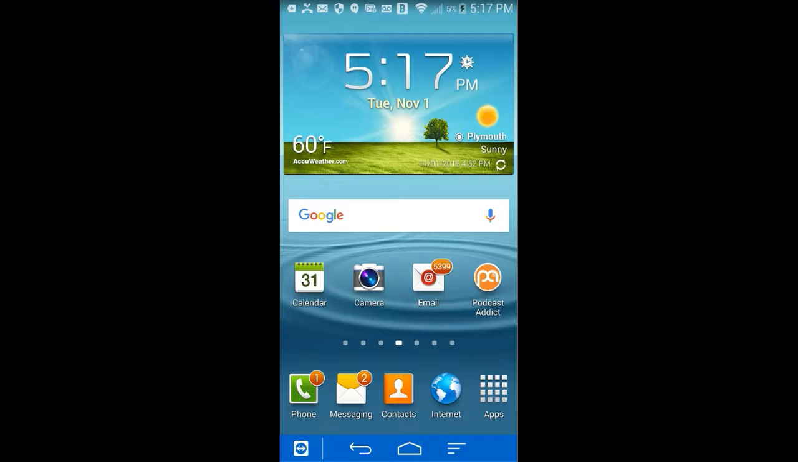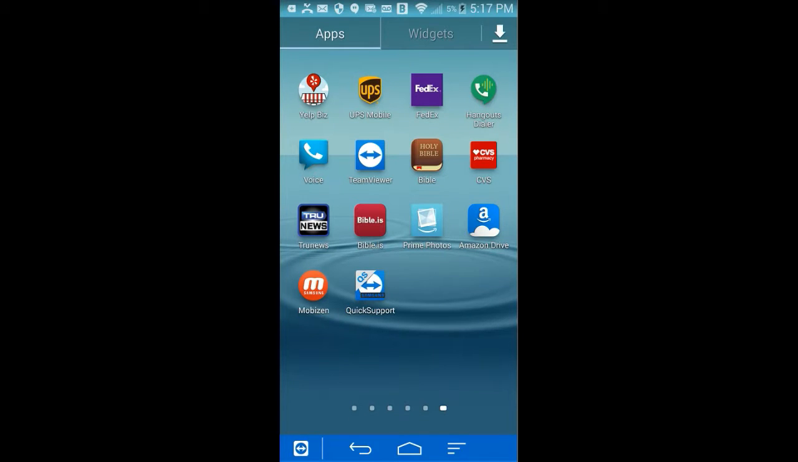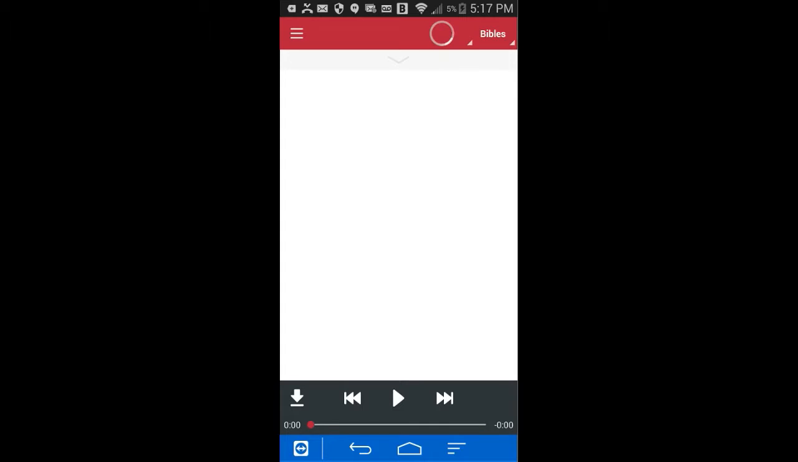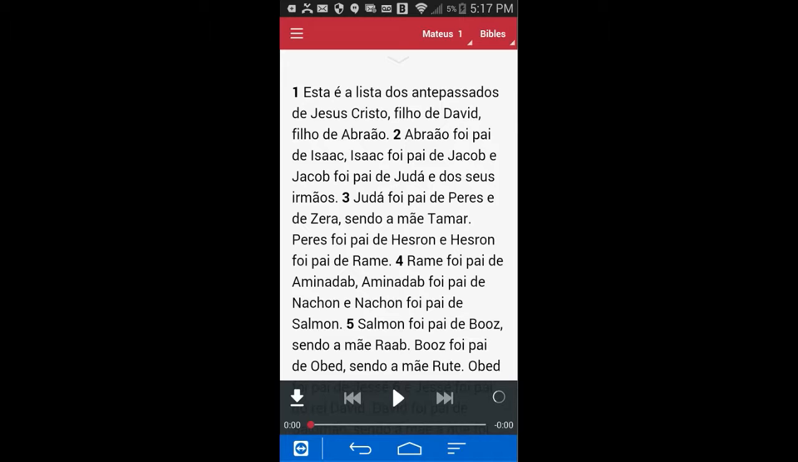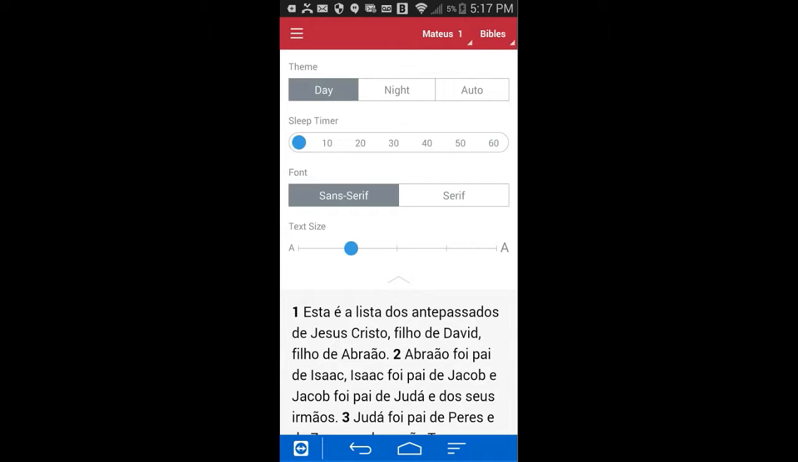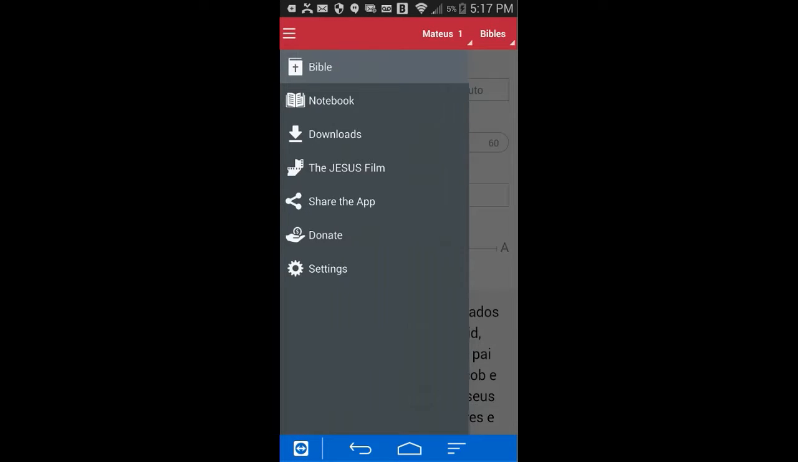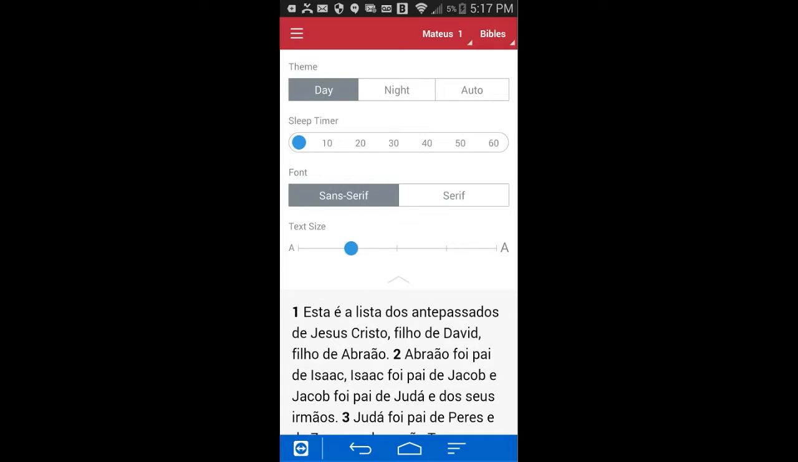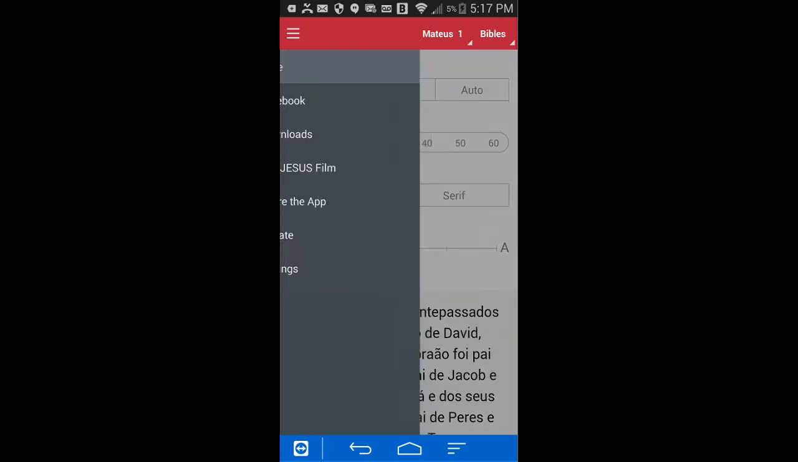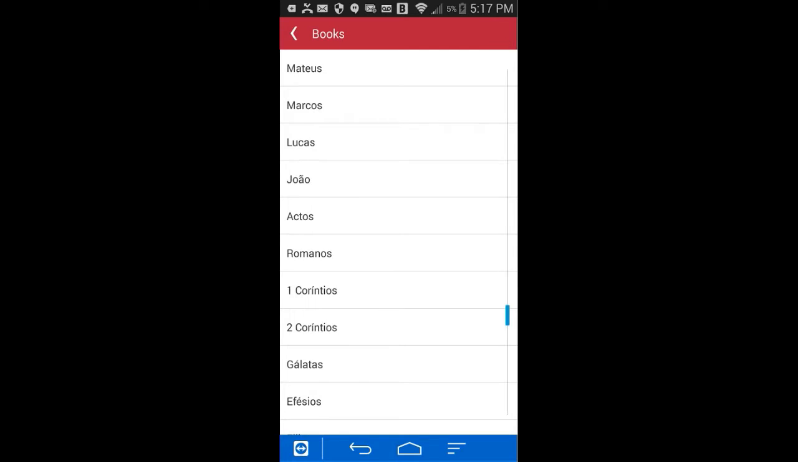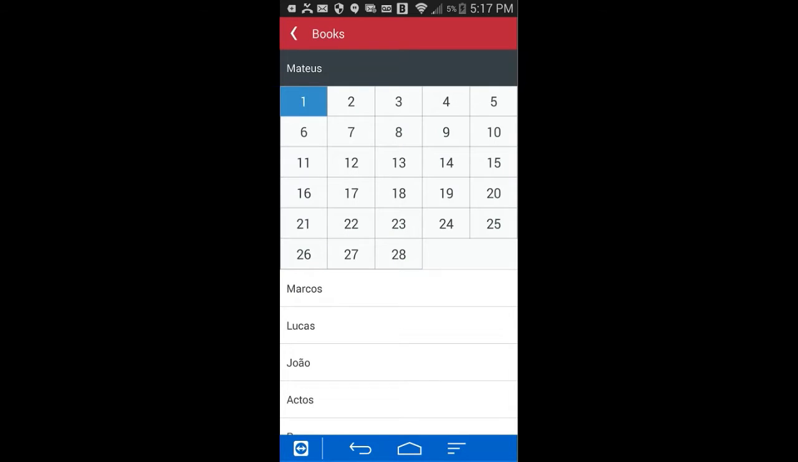Once you've got it installed, then go to your apps, in this case looking for this Bible.is app, and this is what you should see when it comes up. So first you see it's coming up with the Bible. In this case it's Matthew. The version of the Bible in this case we're using here. We'll go to find the Bibles here. Bible and various books. We'll go to Matthew.